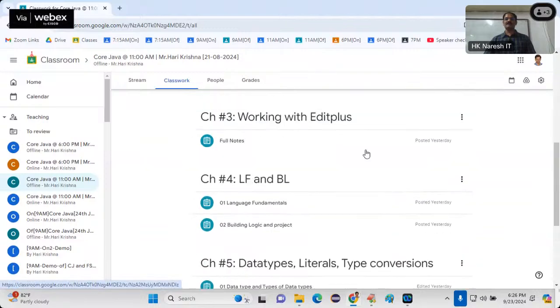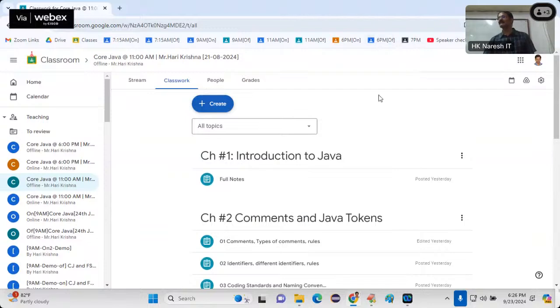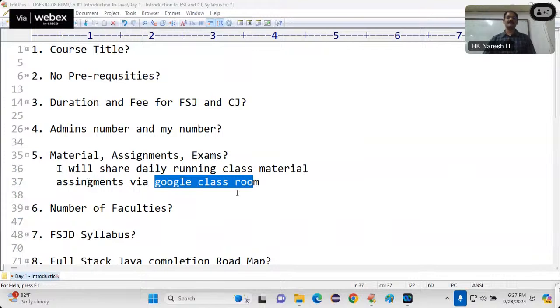Like this, I'm going to share chapter wise, I'm going to upload. For your batch also, I will add chapter wise. Is it clear? And in your batch, I will add chapter wise and also day wise. Day 1, day 2, day 3, day 4, like that I will add, so that you will have full clarity on which day what happened. Okay, fine. So is it clear to everyone how I share the material? Via Google Classroom, I'll share material.